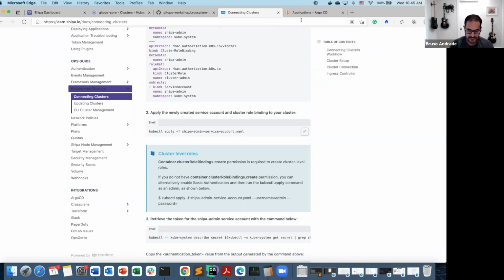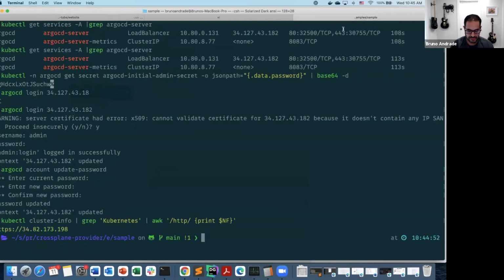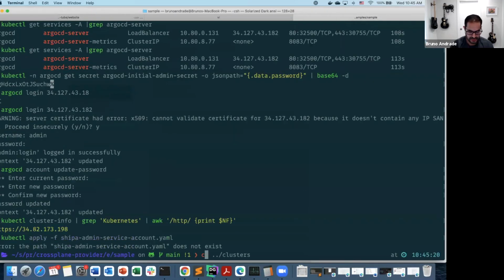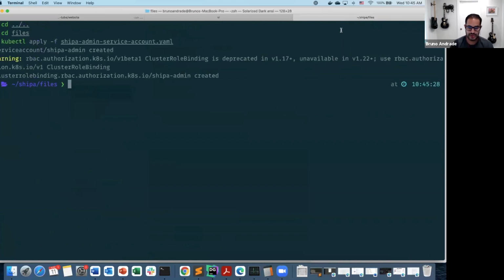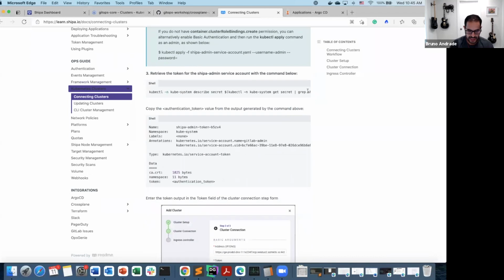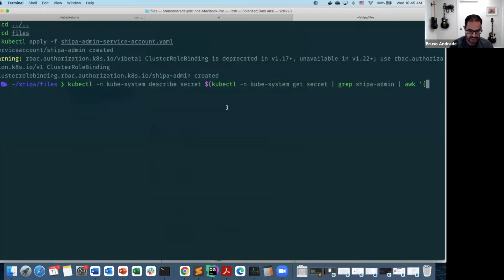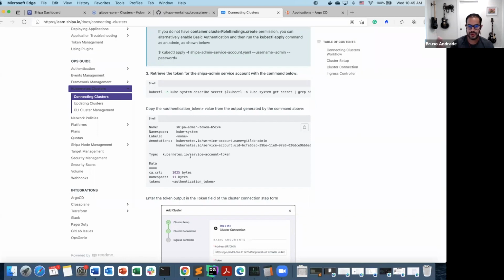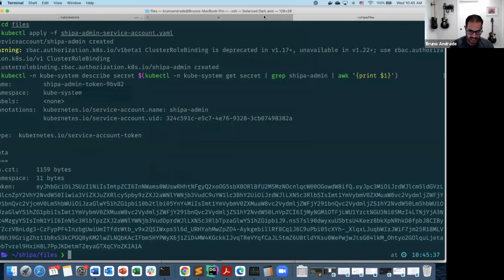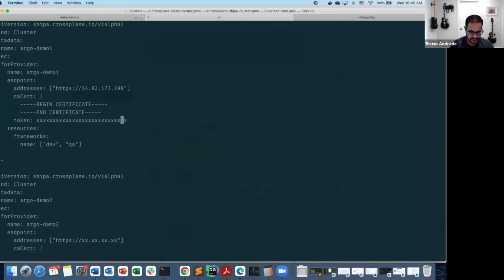The second one is I need to create a service account for Shipa in that cluster so Shipa can connect to it. Oops, sorry, wrong. I already have this file here locally, so I'm just creating this. I'll need a token in that file. To get my token, I can run this, and I'm going to run a little bit because I want to be respectful of your time, but again, the recording will be made available later. You can get the token directly from here. And if I go into my file, I can update my token here.